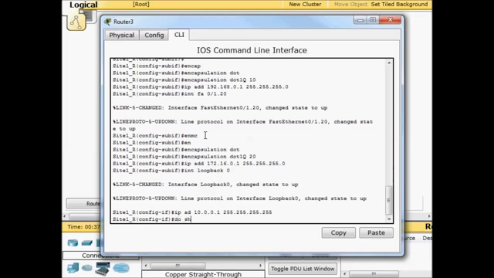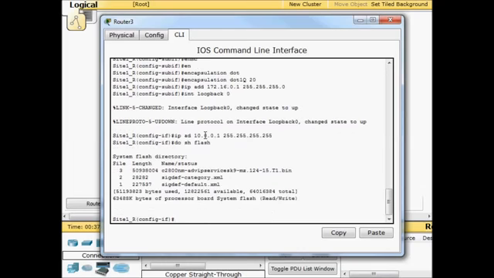So if I do show flash, I don't have firmware files on here for my phones. Typically, I would load up whatever types of phones I have on the network onto my router. But in Packet Tracer, you don't need all of that. So anyway, we'll go ahead and jump into our DHCP configuration.